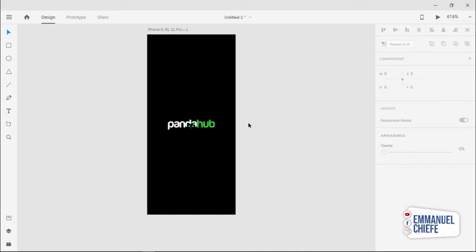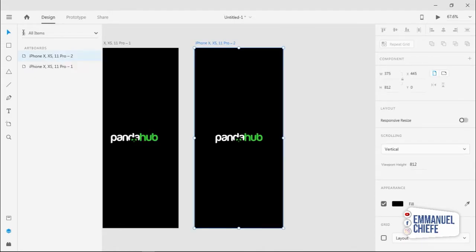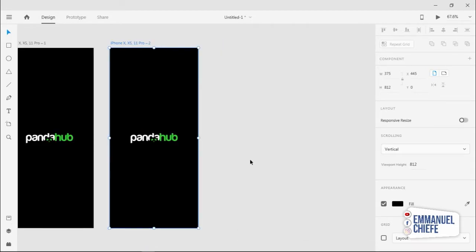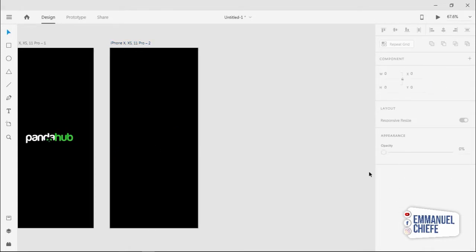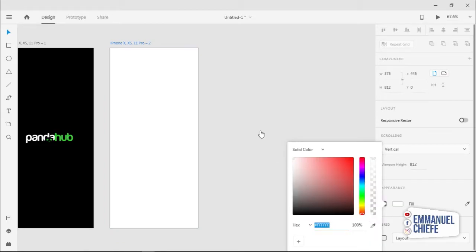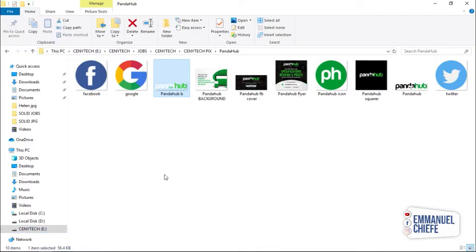Then we'll go to our layer part, and we duplicate this artboard. We duplicate it, and then we have a new one. This is what we would use to create our login screen. So now let's change the color of this to white. Here I'll bring in my other logo, where the white part becomes black, so that it can appear in the white part.